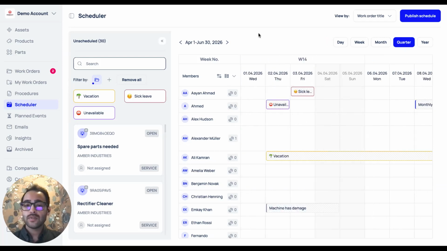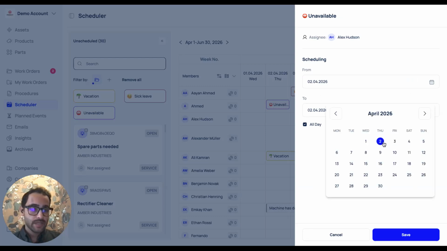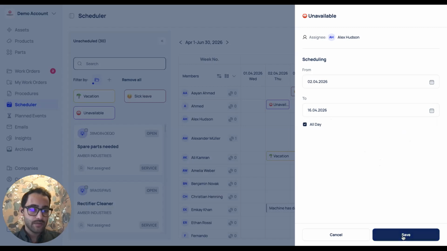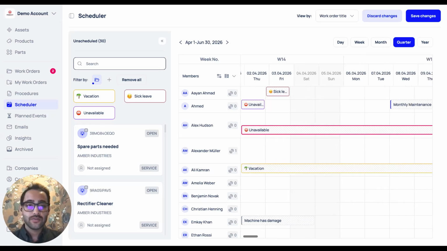What you can also do is, if someone's on sick leave, on vacation, or just generally unavailable, you can pick up these chips and drop them on the dates where they're unavailable. And let's say he's unavailable from the 2nd all the way to the 16th. When we save this, now you see this red icon. This means there is a conflict somewhere in Alex Hudson's schedule.